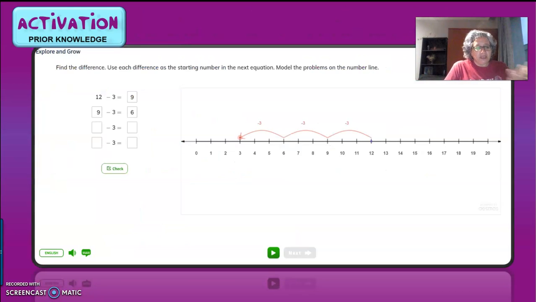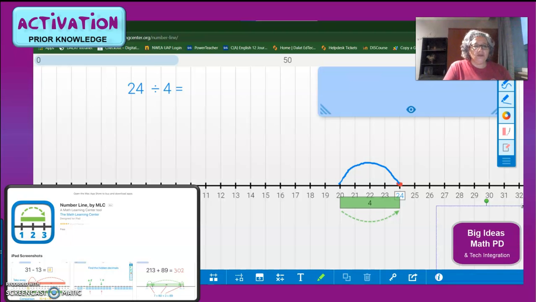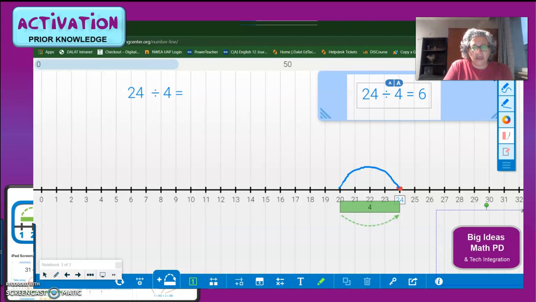During this time, you can use the explore and grow, which comes with the software, and you can see that you'll be counting backwards. You'll start with 12 and count backwards by 3, and you can do this in pairs, or you can use the iOS app, the number line app by Math Learning Center. In the same way, with this one, you can either use the drawing tools to work back, or you can use the little bars and count back by 4. There are multiple ways to express it.